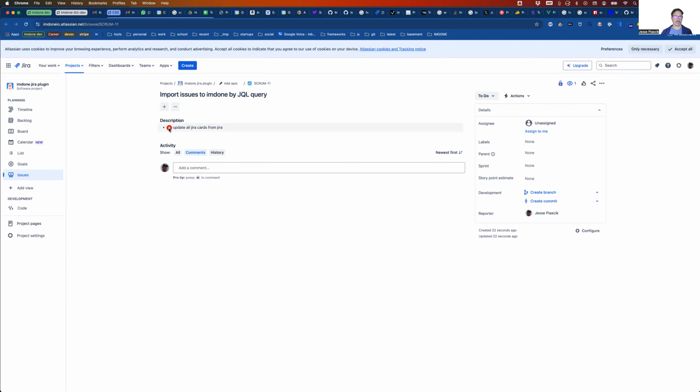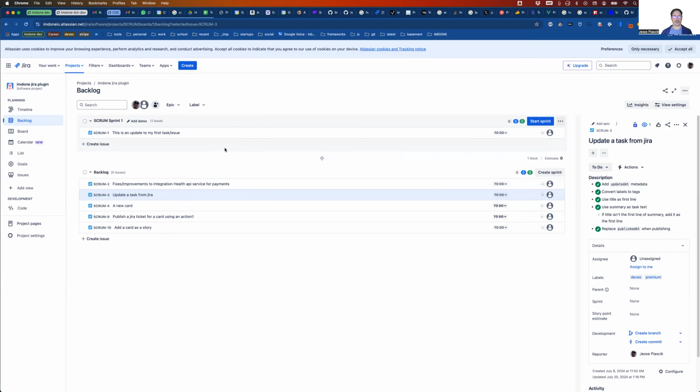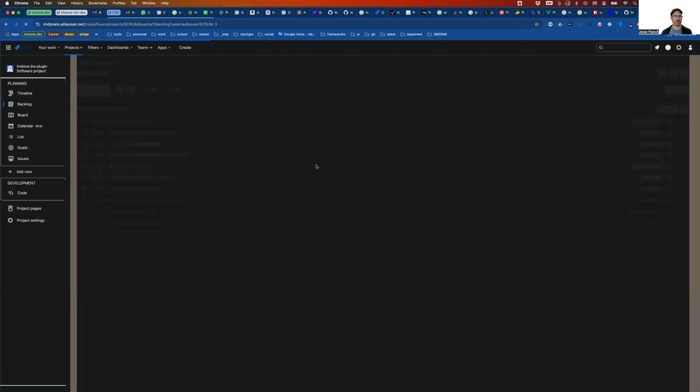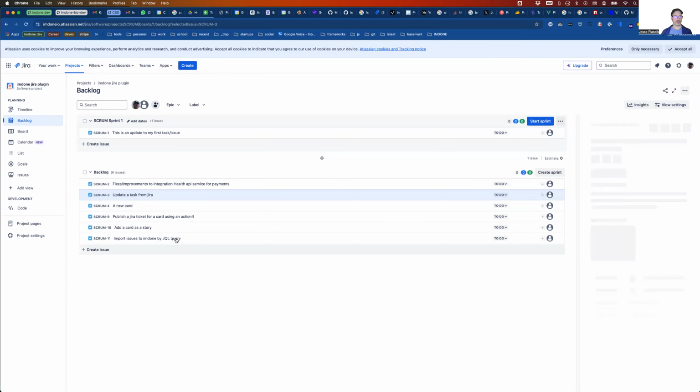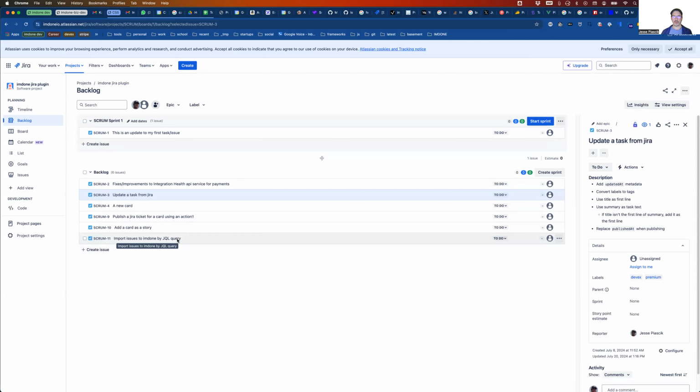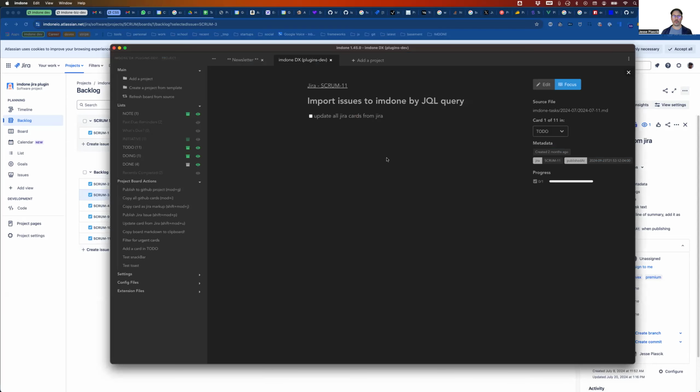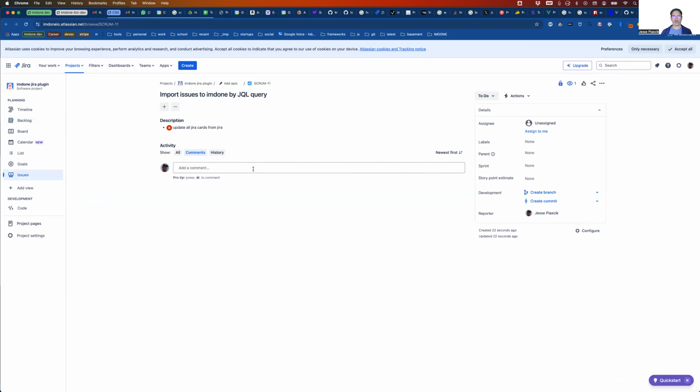And okay, once it refreshes, you can see this has an X, right? So the task wasn't completed. And if we refresh this page, we should also see that issue, import issues to Imdone by JQL query. All right, great. So now we want to just update it from Jira.